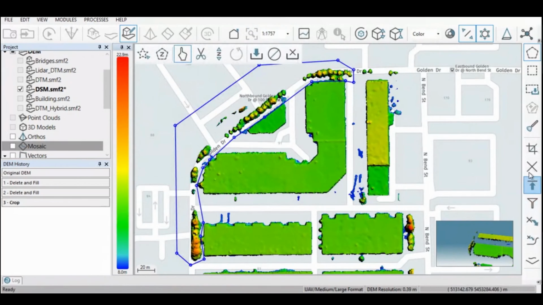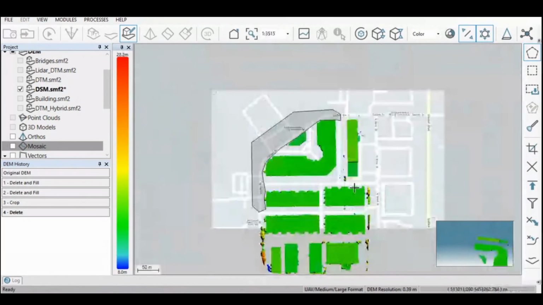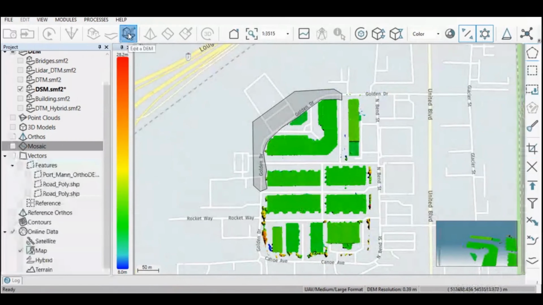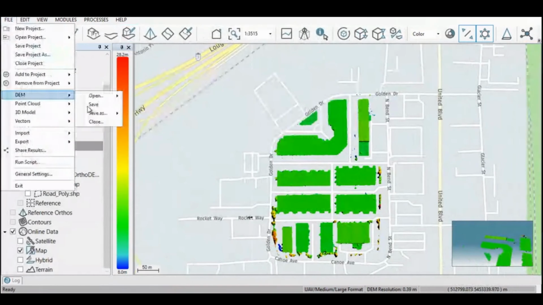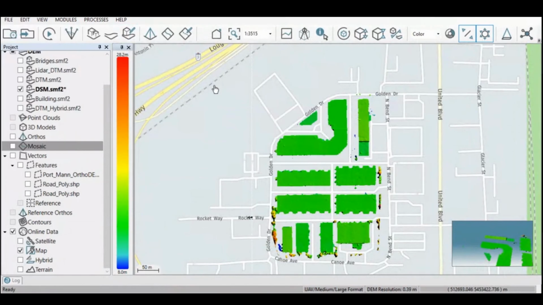And then you can click here on the delete selection. So you can do this to do a bit of a cleanup of your buildings. And in a matter of a minute or two, you will be able to get all the buildings instead of drawing each single polygon manually. So when you do this, you can save it. You can go into File, DEM, Save As, and you can save these cropped buildings into a new file, which is the file I have here.